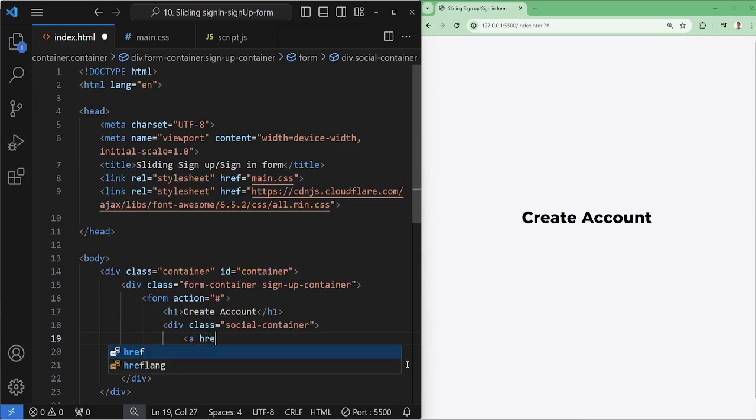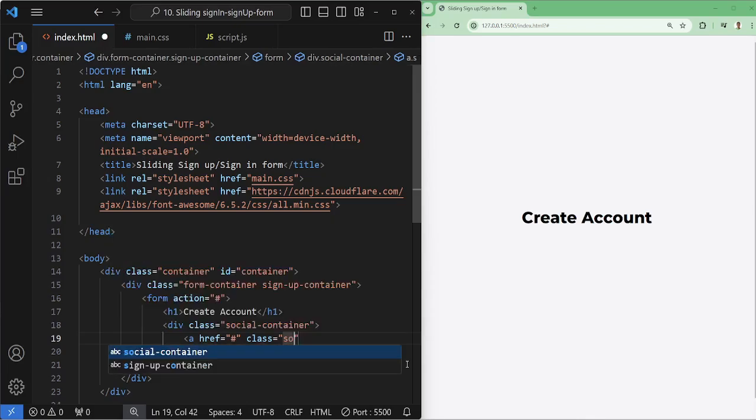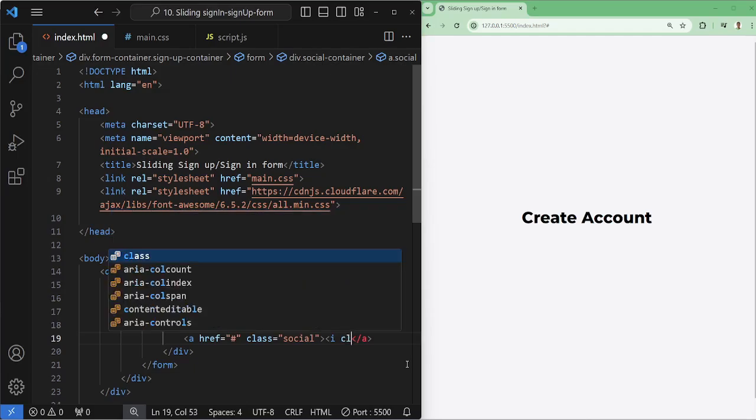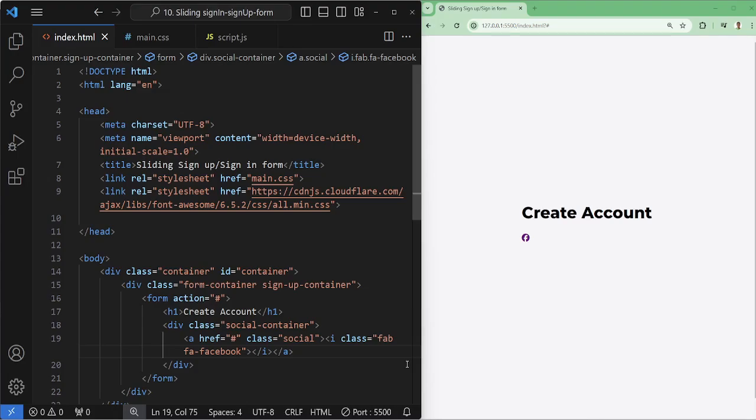First I am giving an a href, as class social. Here I am adding an i class fab fa-facebook. Here we got the Facebook icon.